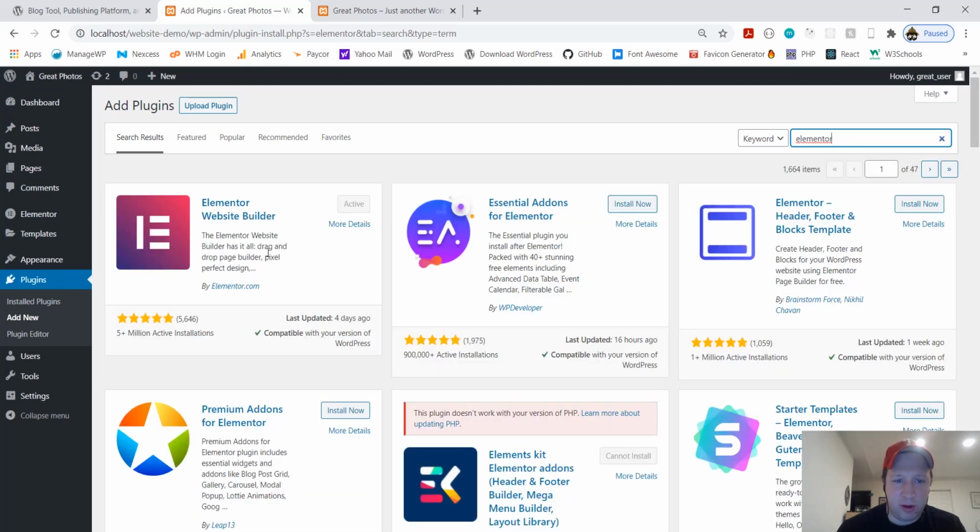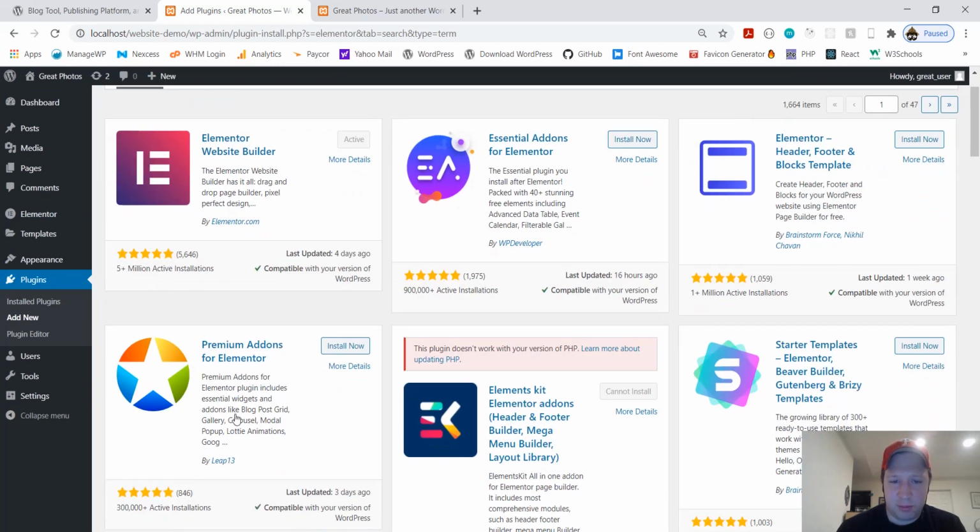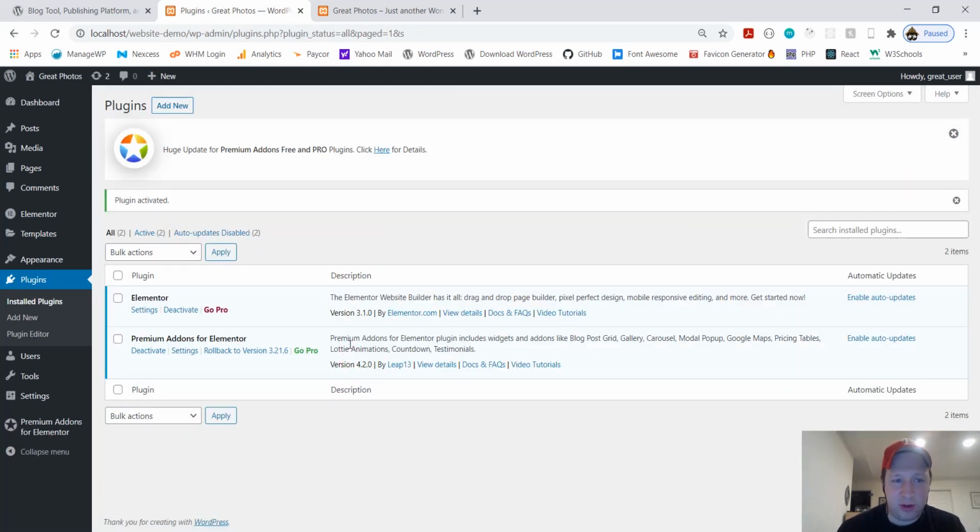This other one, this premium add-ons for Elementor, I'm going to install it. You can if you want, you don't have to. It's just a few extra features for Elementor that are free. By the way, everything that we do here today, like I said, except for hosting and your domain name registration is all free. We're not paying anything extra and you're doing the work yourself, so it saves you in the end.